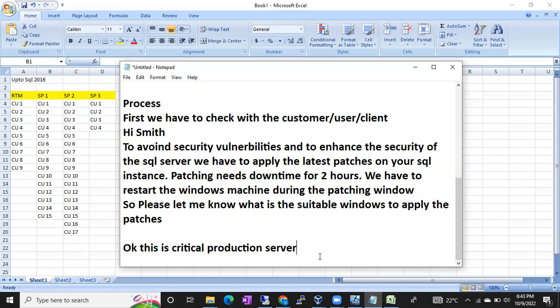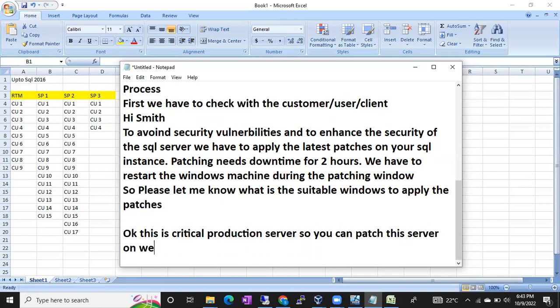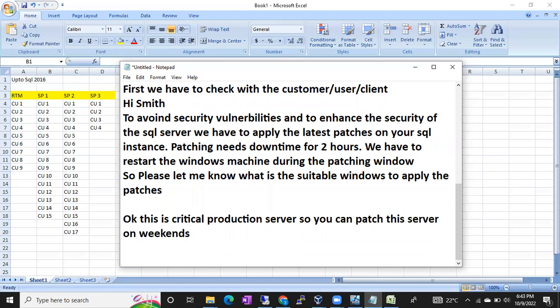They might reply, okay, this is a critical production server, so you can patch this server on weekends. Or they might say, no, don't patch this weekend, I'll give you next weekend. At least he will tell you at what time we have to patch. This weekend we have major testing, so next week we'll schedule the patching. At least he will give you some window, guys.